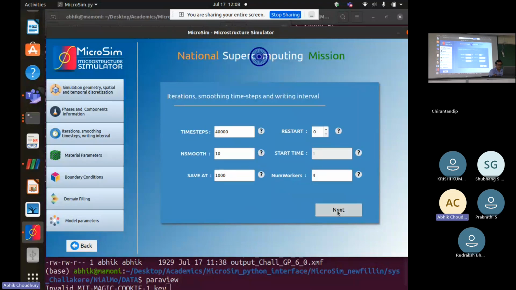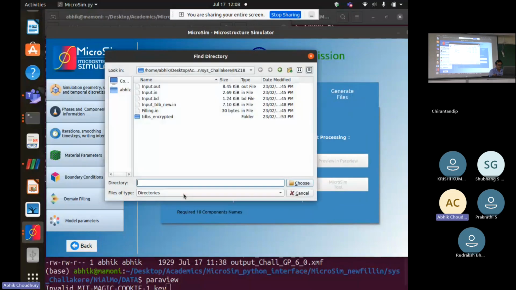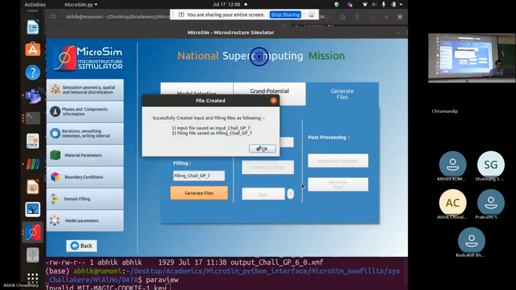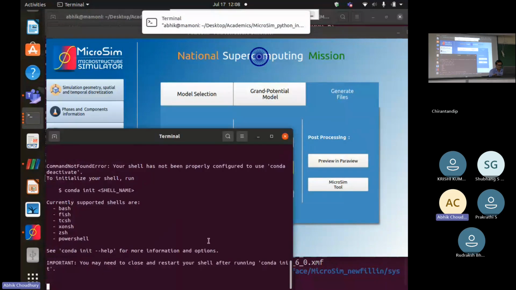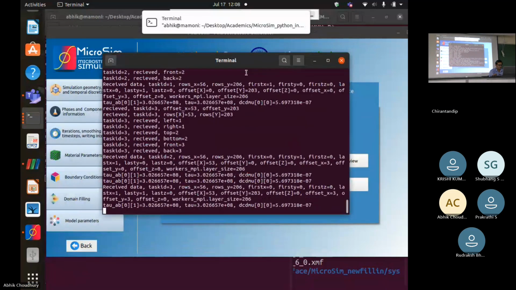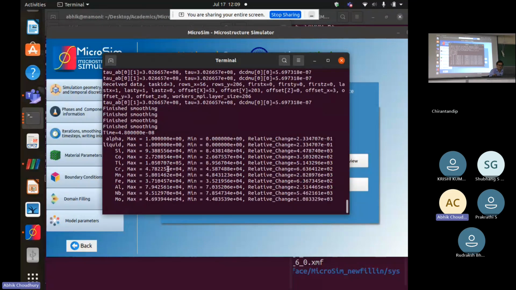Okay, so let's go and run this now. Generate files first. Okay, so do run now, and you must see something happening. Taking too much time? Well, it is now solving for these many components.